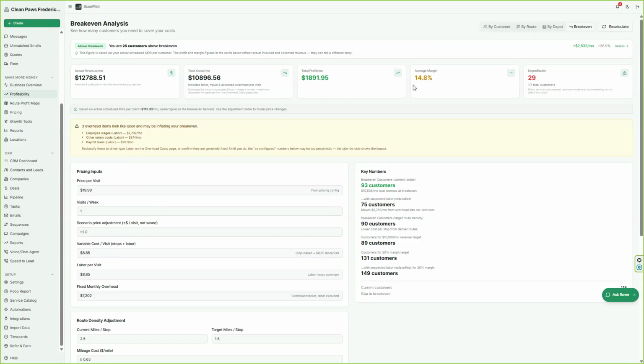What your total profit is per month, how many of your customers are unprofitable. You need 93 customers for $10,000 a month in revenue. You're already above that, so you're doing really well. So this average revenue here, you notice, is different from the revenue on the other page because that's the revenue that was collected. So meaning you collected 100% of the invoices that were sent out. That's why we're missing a little bit there.